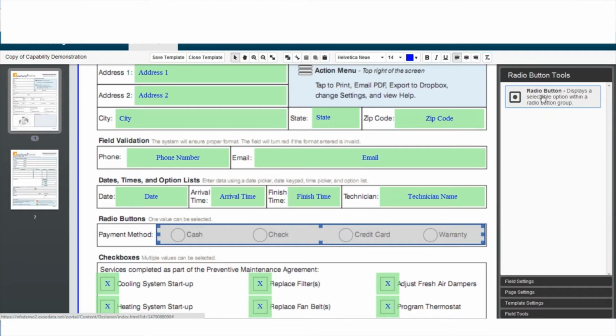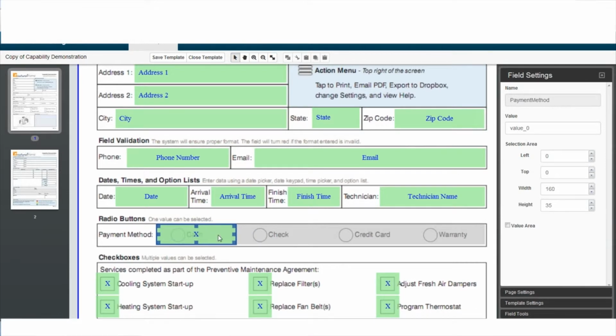So for radio buttons, we have the radio button tool. So you can take that radio button tool, you can drag that in, and what that creates is one of your options. So you can see that we can go ahead and create that first option. The value, we're going to make that one cash.